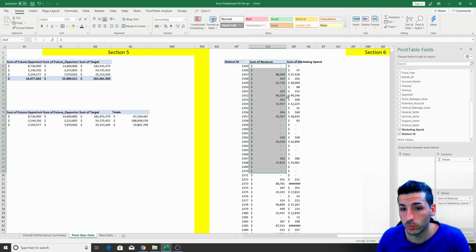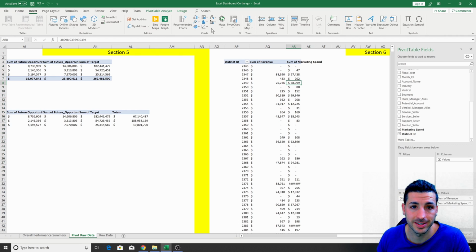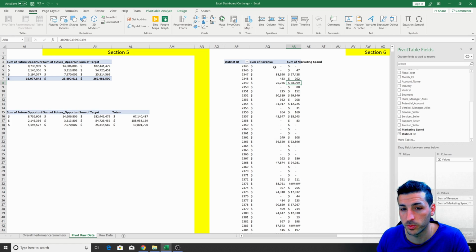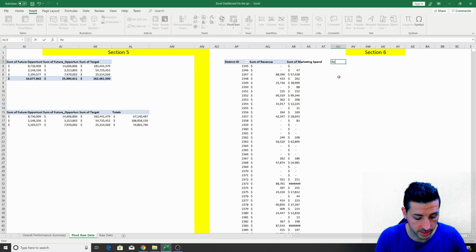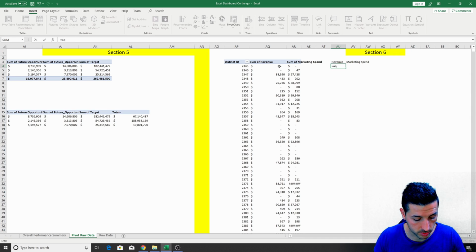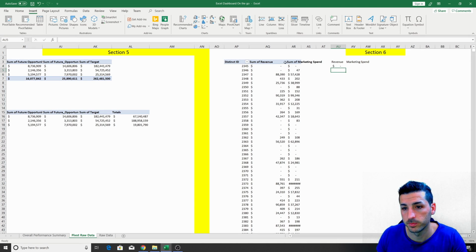In Excel though, we cannot create the scatter plot directly from a pivot table. So if I select the scatter plot, you can see it says that it cannot do it from a pivot table. So what we can do is say revenue here, and then marketing spend next to it, and then link them together. So this one is equals AQ5 to AQ4. There we go. And then I drag it on the left, and I don't want to drag it down.